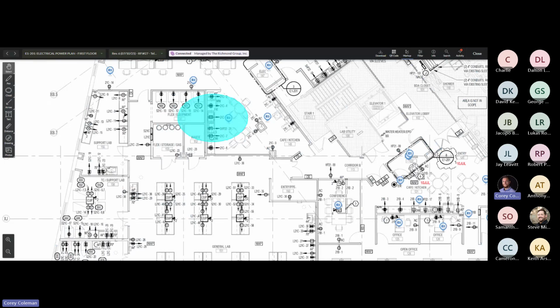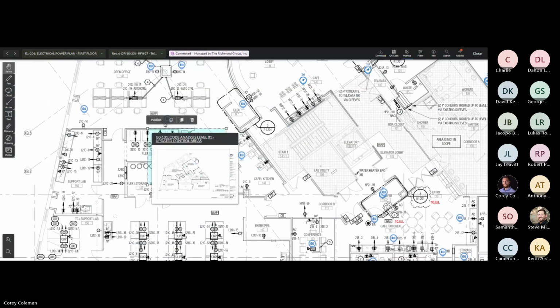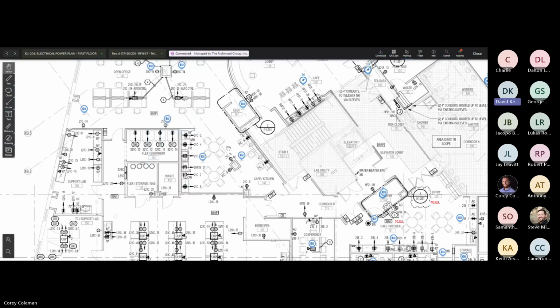Does anyone have any questions about the linking or the different tools that you can do? How small can you make that link? Is that the link, Corey? Yeah, so that drawing link can be as small as you want it. Generally just a circle.